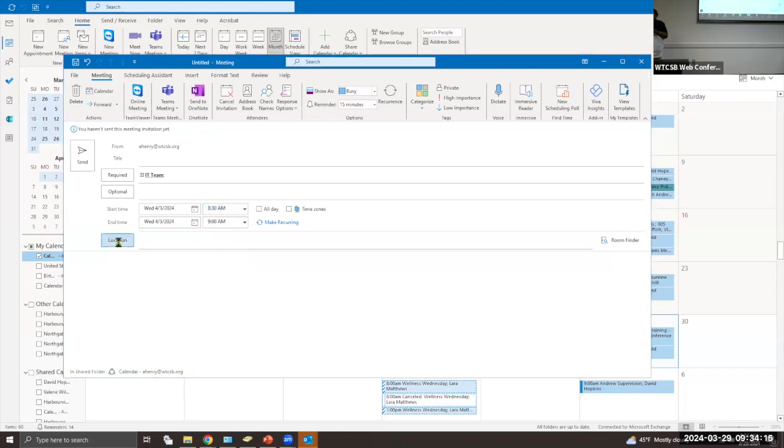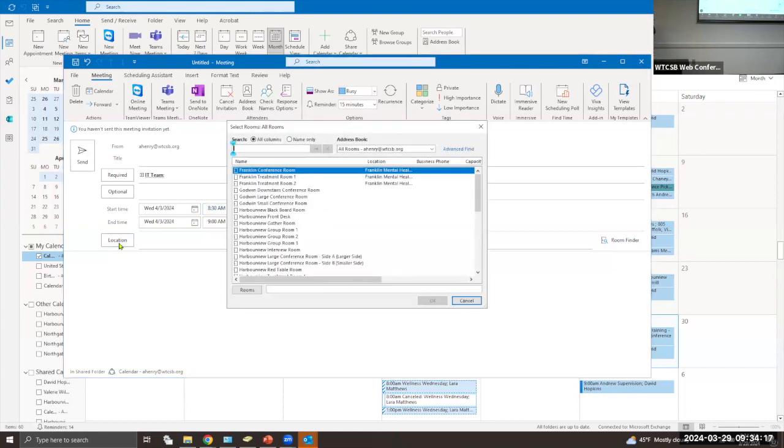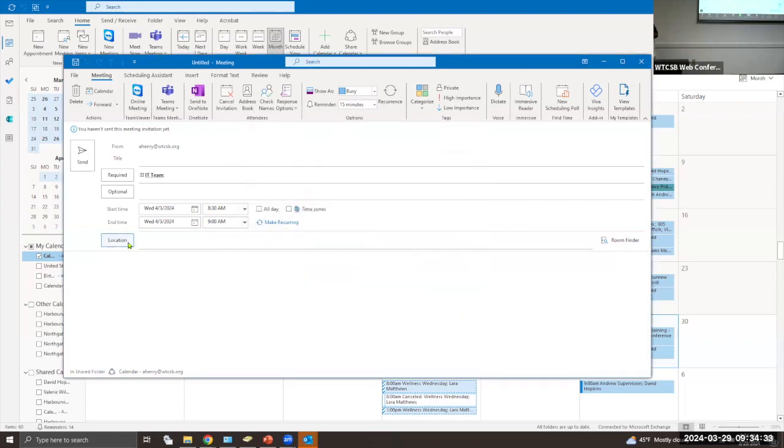Well, if you click on location for my Outlook version, I know the new Outlook version has something called Room Finder, and sometimes the room doesn't populate in the new Outlook version. But on my Outlook version, when I click location, all the locations that we have in the West Tidewater organization should populate. But if you type the location in here, it will show you if the room is available before you even send the email out.